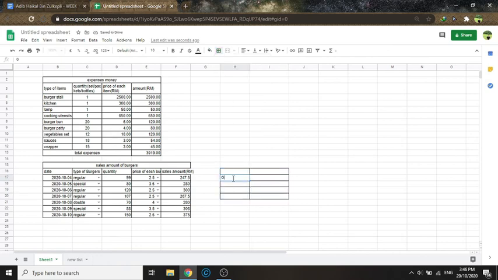Right, highest, lowest, average, total. Okay, amount of burger.